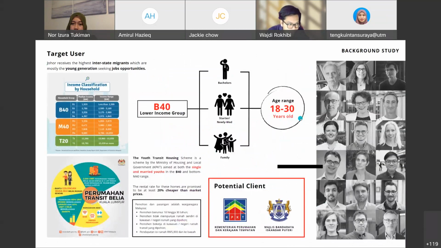So the target users for my project are the B40 lower income groups, which is the household group with median income of 1,900 to 4,000. There are three types of users: bachelors, starters, and also families, aged 18 to 30 years old. The government has a scheme, which is the Youth Transit Housing Scheme. It is a scheme by the Ministry of Housing and Local Government, KPKT, aimed at both single and married youth in the B40. So the potential clients of my project are Kementerian Perumahan dan Kerajaan Tempatan, KPKT, and also the Majlis Bandaraya Iskandar Puteri.